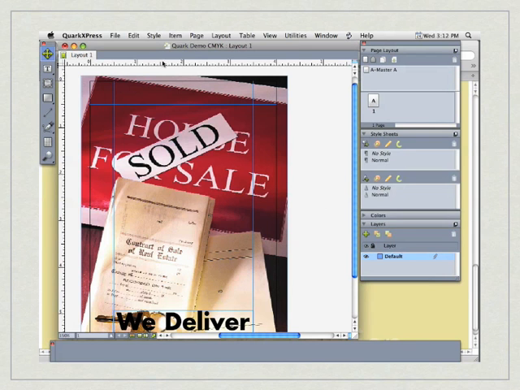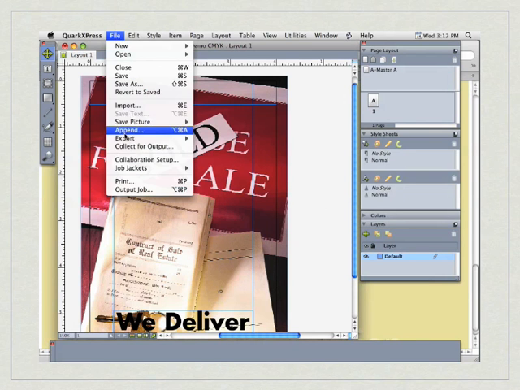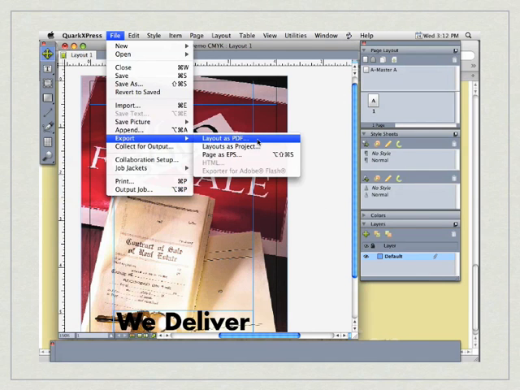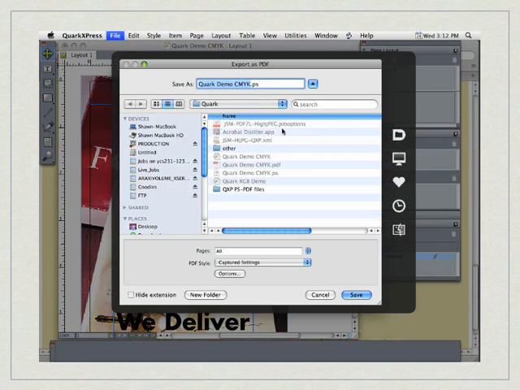Now, to create a PDF out of Quark, go into the File menu, choose Export, Layout as PDF, and in this case it's really a misnomer. You're not going to be exporting directly into PDF. You're going to make a PostScript file that you're later going to turn into a PDF.